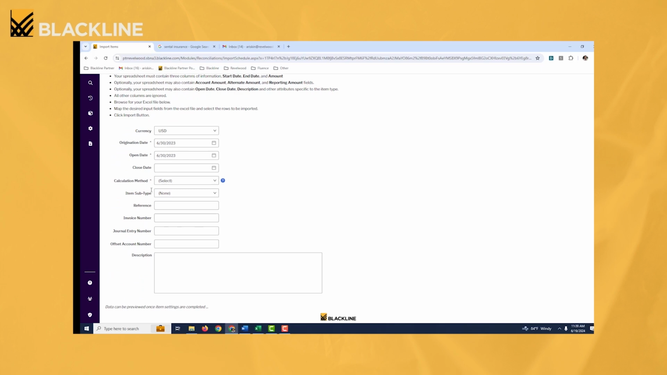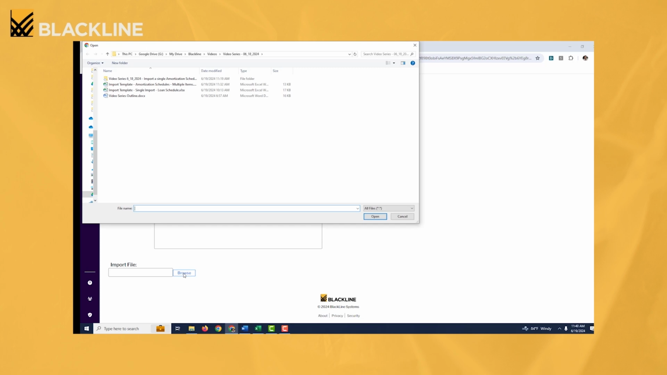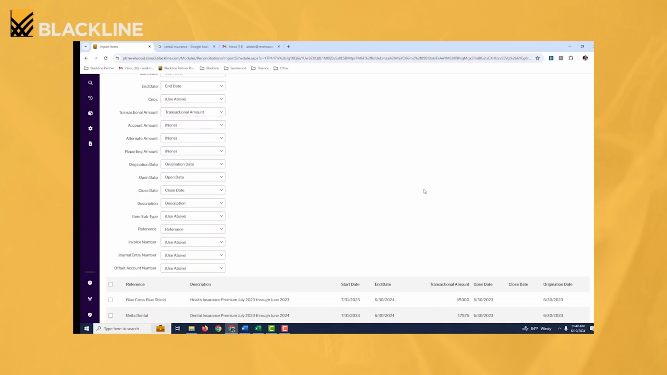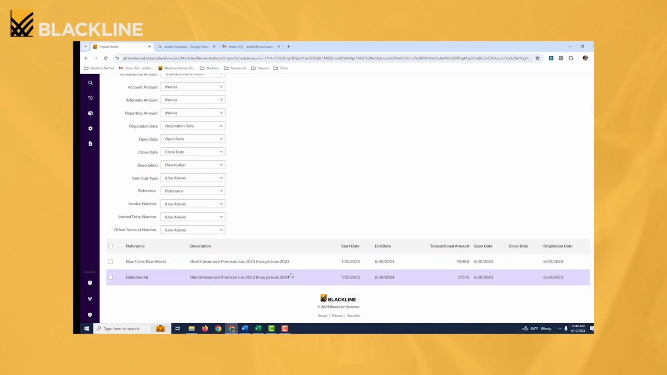One thing that you'll need to set on the top here is the calculation method. The majority of the time, it's typically going to be something like straight line. So we're going to select straight line in this example. Come down here to import file. We're going to browse out to the Excel file that I was just showing you before. And I'll scroll down a little bit here, and you can see here are those two scheduled items, the health insurance premium and the dental insurance premium on our Excel file.